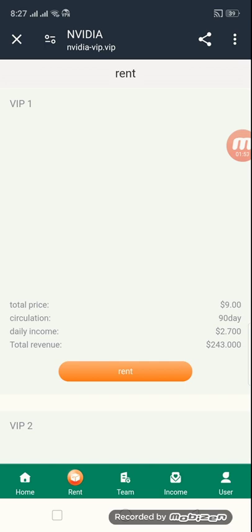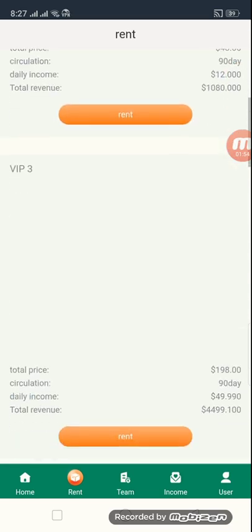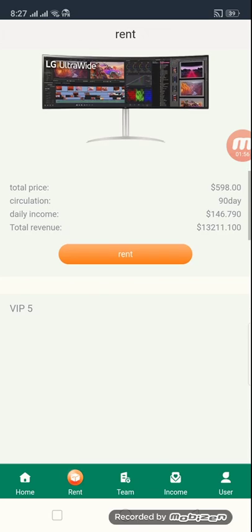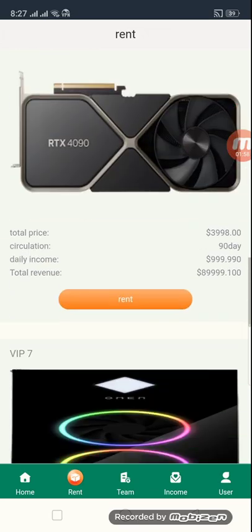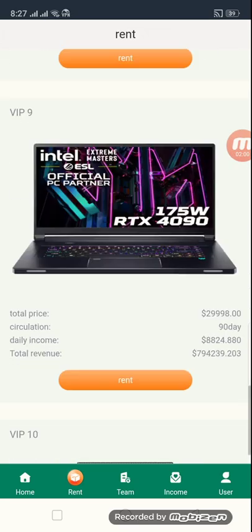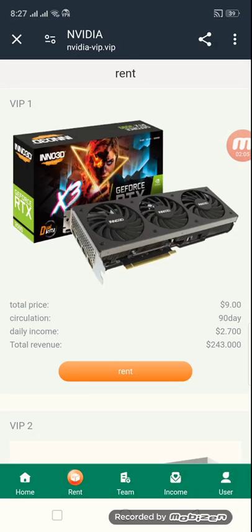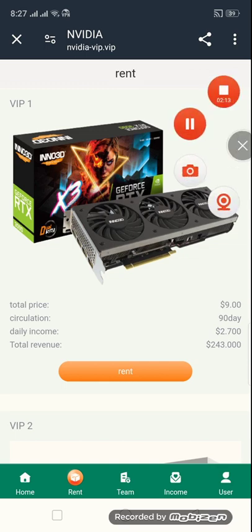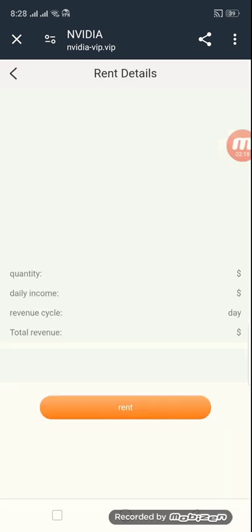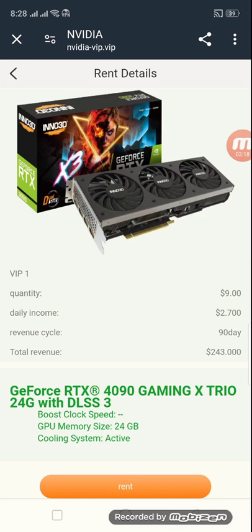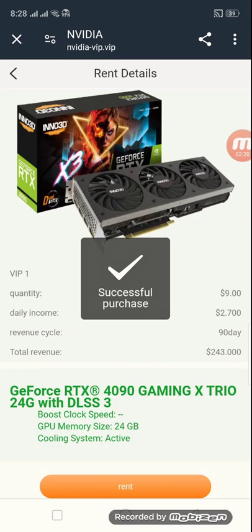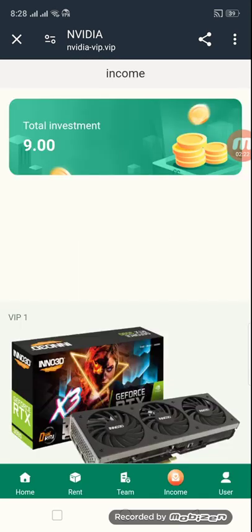So the next step is renting before withdrawing. We have levels VIP 1, VIP 2, VIP 3, VIP 4, VIP 5, VIP 6, VIP 7, VIP 8, VIP 9 and VIP 10. So these are the rents. You can buy them, then get daily withdraw, daily profit and daily reward here. The first step is VIP 1. You have to simply rent the VIP 1 company, and the purchase is successful.